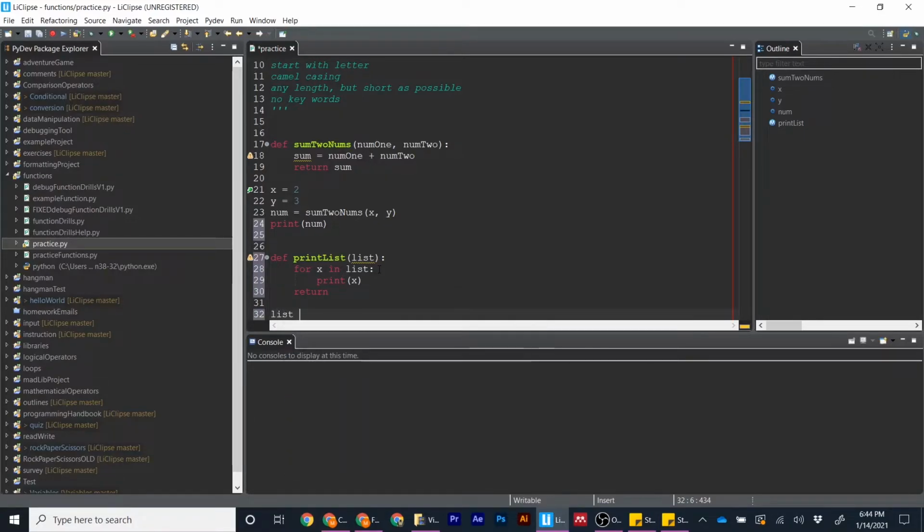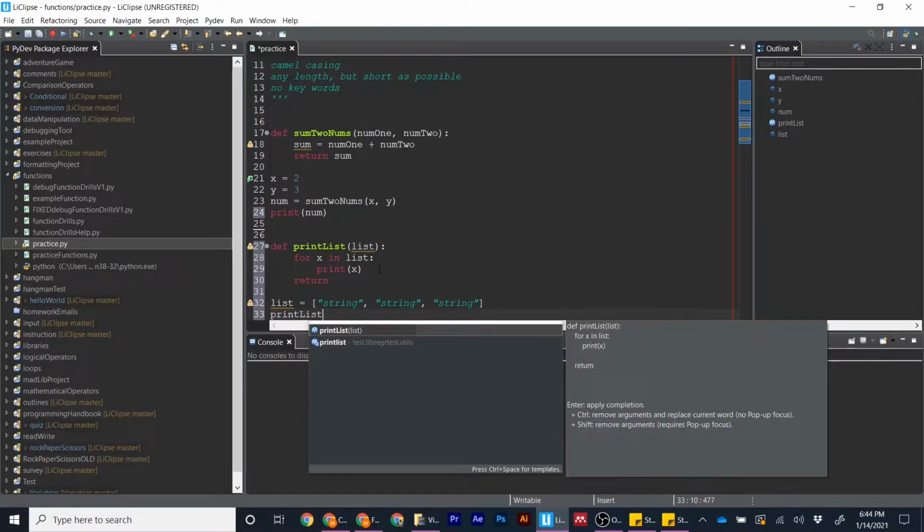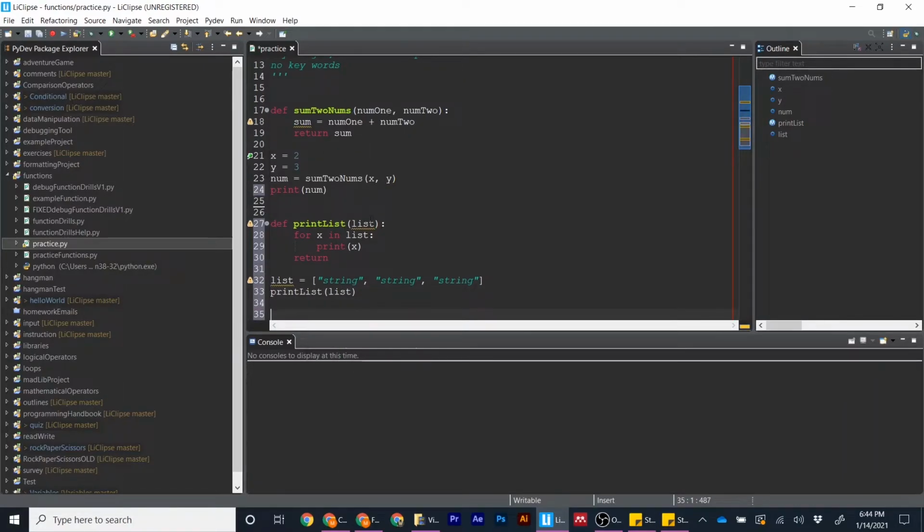Let's make a list, and let's set it up to 3 strings. String, and then let's call it print list. So now it's weird because we have all these things named the same thing. Let's change this to A or something.